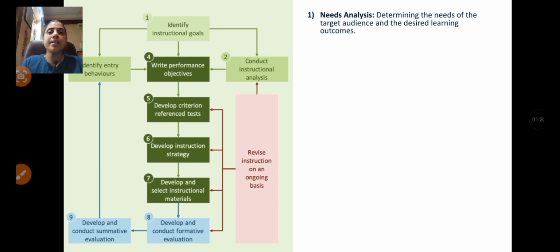So the first step is the needs analysis. As we learnt in ADDIE, in the needs analysis, we determine the needs of the learner, that is your target audience. Basically, what is their desired learning outcome, their background, their education, so on and so forth. After you do a thorough needs analysis, you can move on to the design phase.